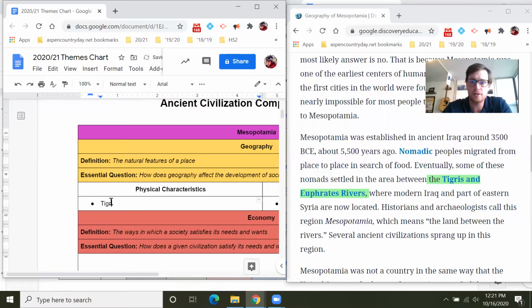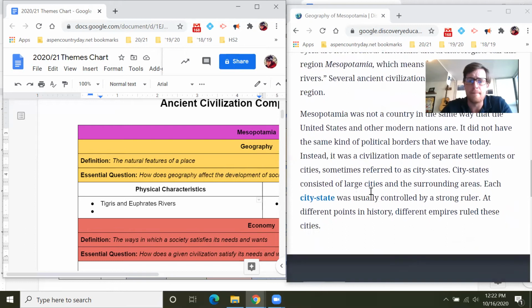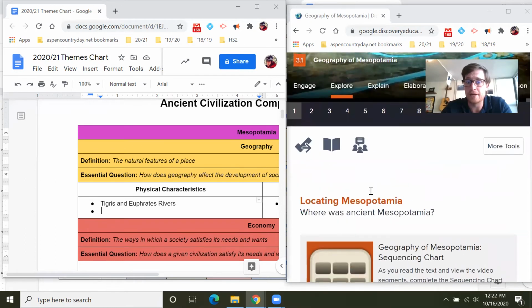Tigris and Euphrates rivers. Cool. Done. To do another bullet point note, at the end of the first line, I'm going to hit enter, and a new bullet point is automatically going to be created, is what I should have said.